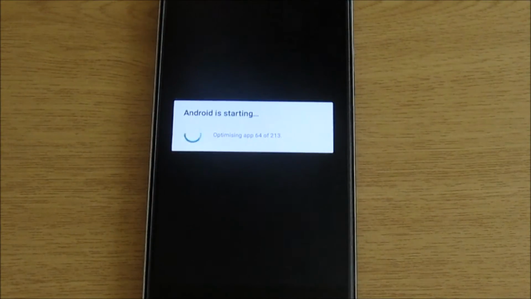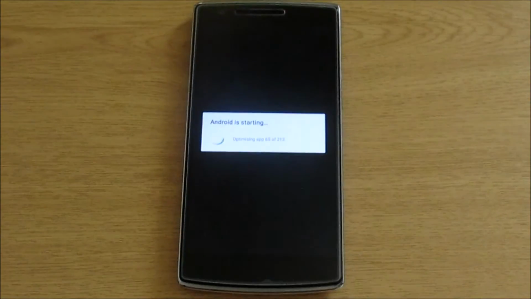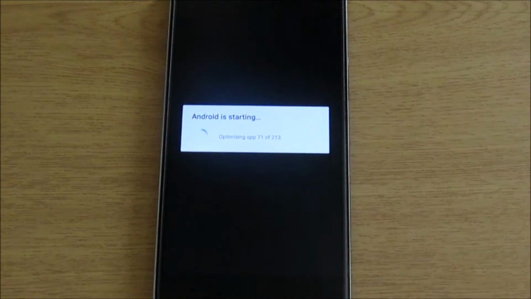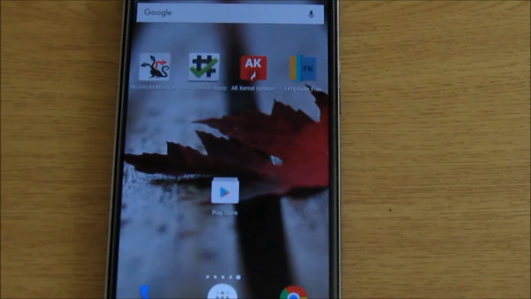It is still loading all the applications. A boot after a cache or a Dalvik wipe is almost like an OS upgrade. Don't worry about the long boot time. It is quite normal. We are back.